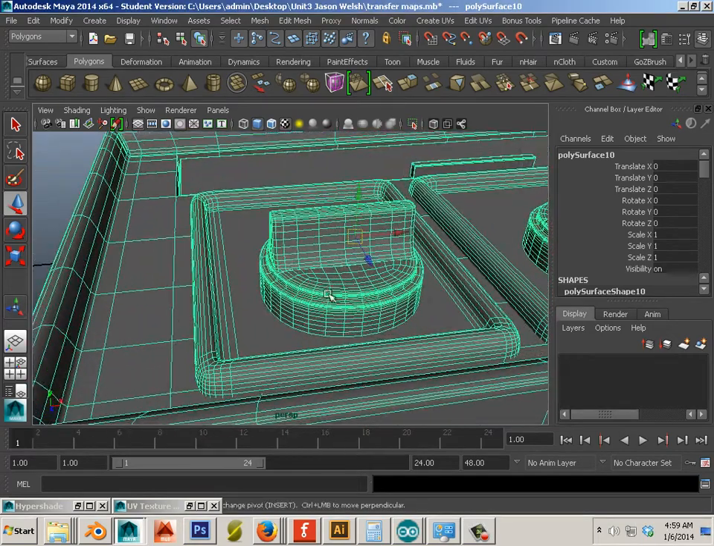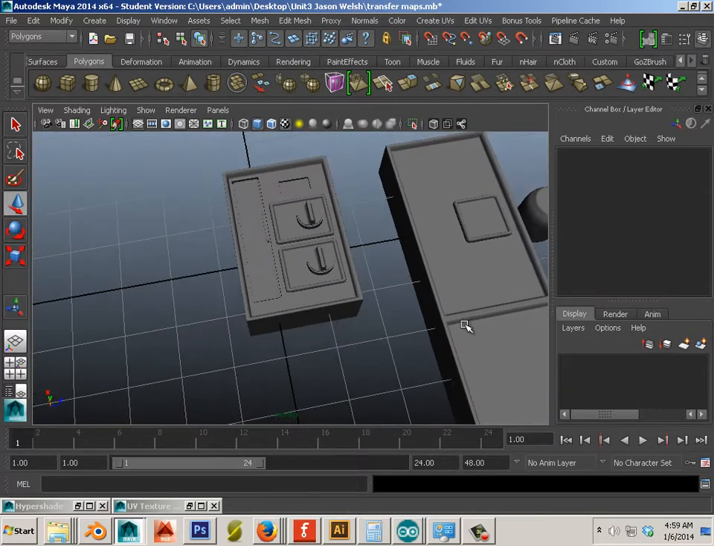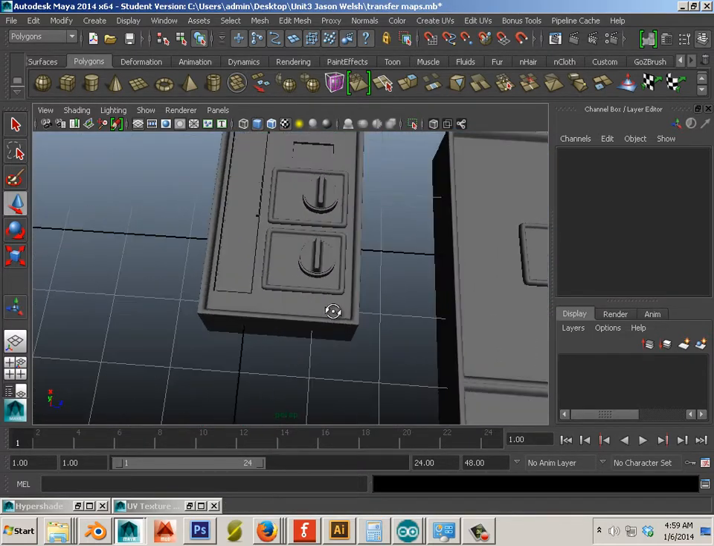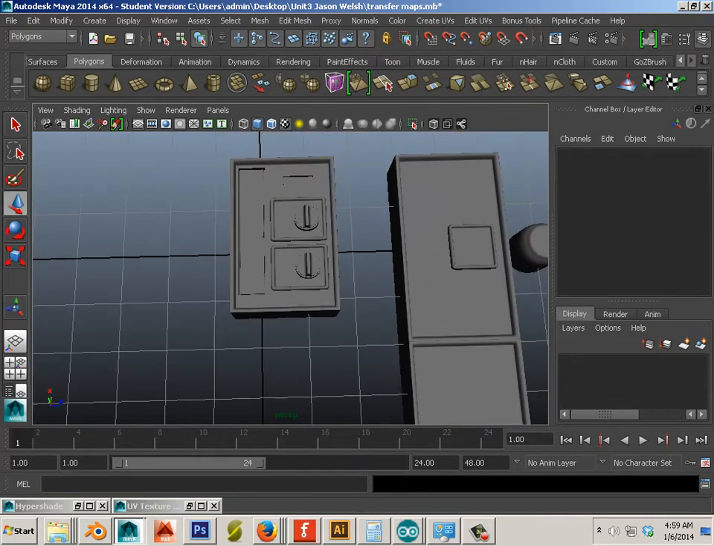Alright, so there we go. I've reduced it to what I think is a better number. And you can look at it now. It looks pretty good. Okay, let's look at maybe that screen.